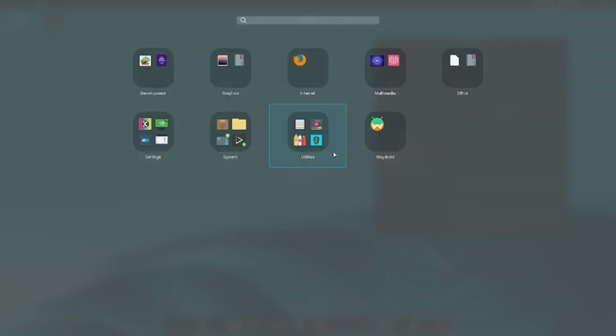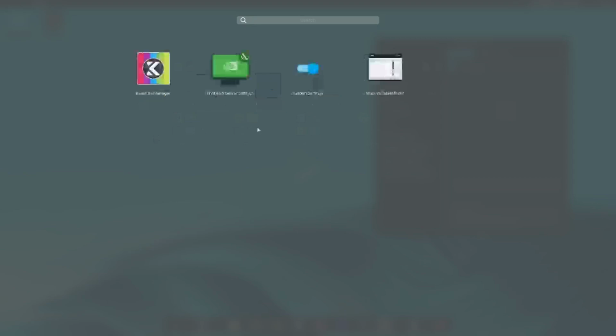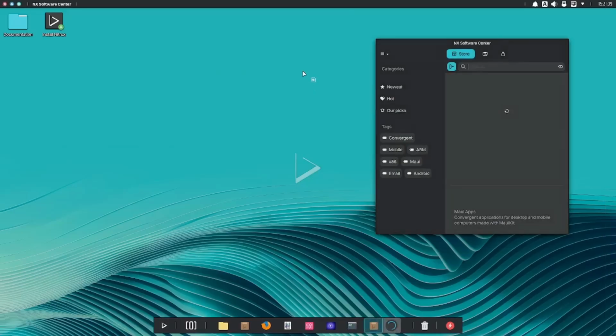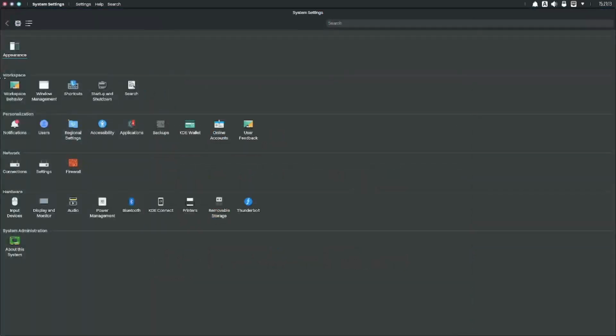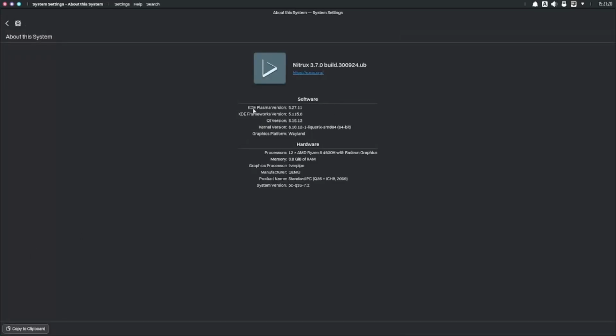Let me just check once if anything is pending. Yes, system settings is there, so we can go with the system settings. So in system settings, this is nothing but the KDE settings. So let us check about this system. You can see here the KDE Plasma version is 5.27.11, KDE Frameworks version is 5.115, Qt version is 5.15, kernel version is 6.10.12.